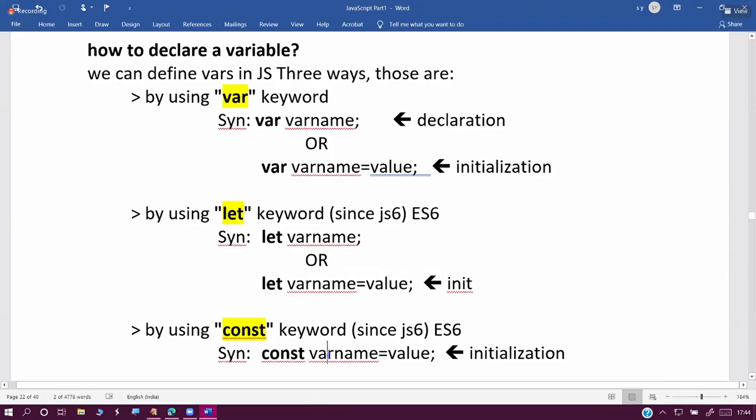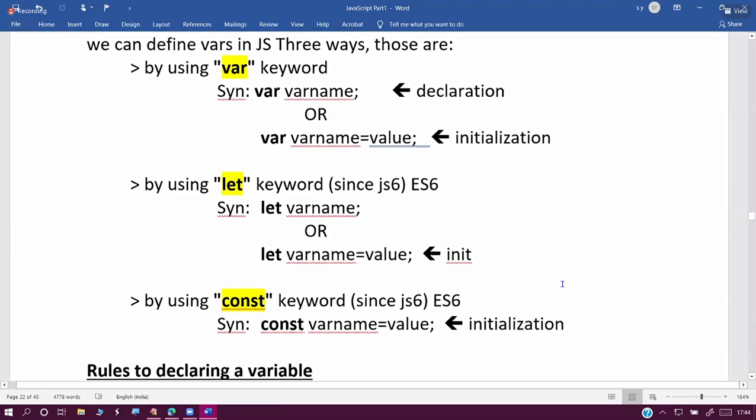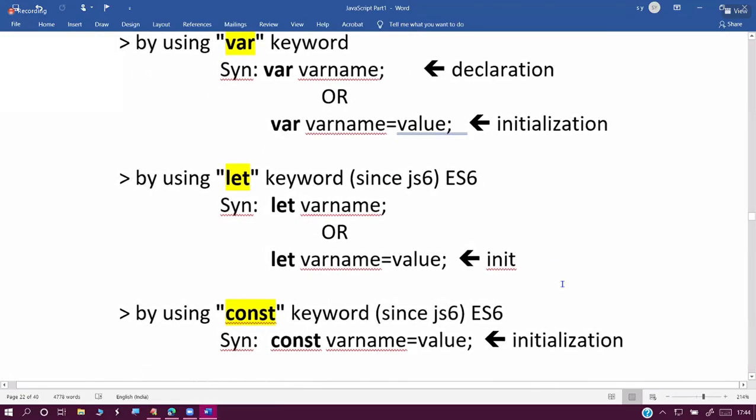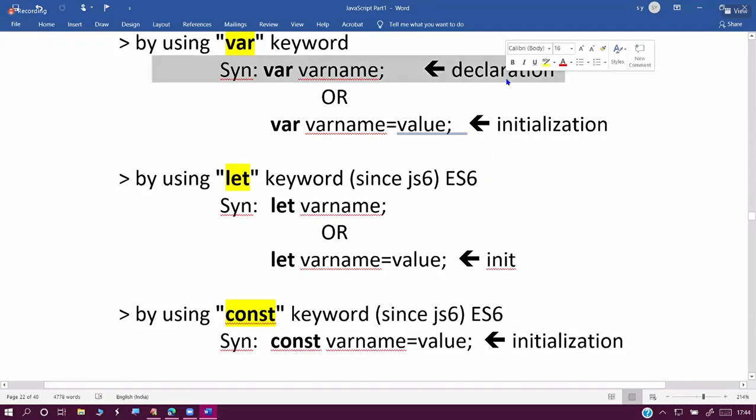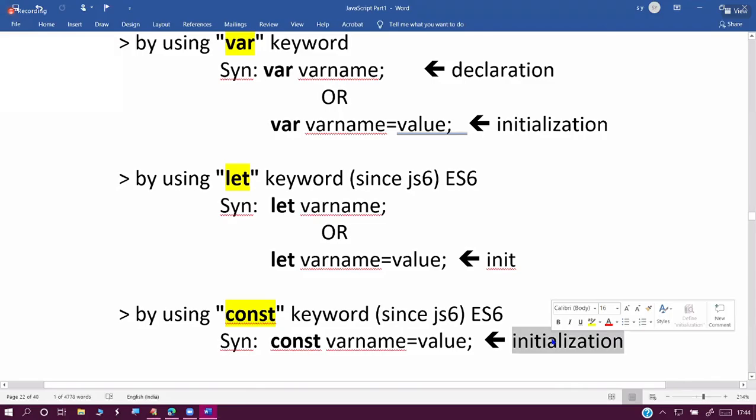Next, the last one, const. For const, two syntaxes are not available, only a single syntax: const followed by variable name equals value. Means only the initialization syntax is available, the declaration syntax is not available. Const supports only initialization, declaration is not supported. So the syntax is this one.